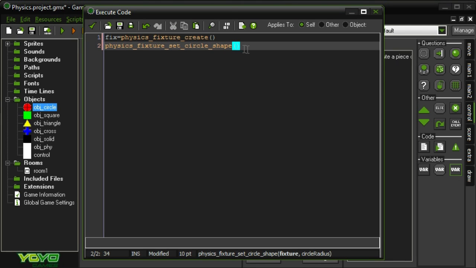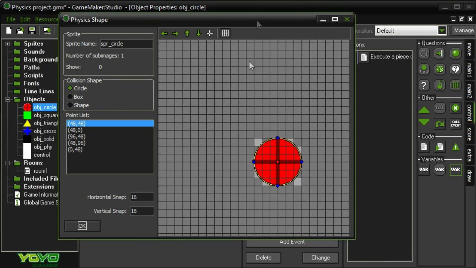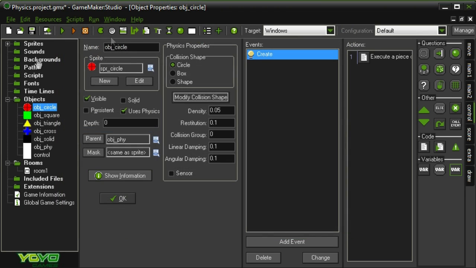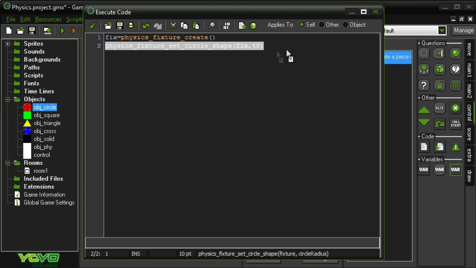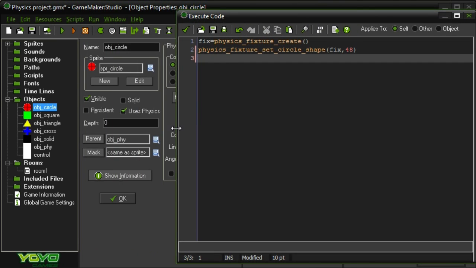There we go. For the circle, it takes the fixture you want to change, and the radius of the circle. In our case, the radius is 48. I looked at this previously, but you can look in the modifying collision, and you'll see that the distance right there is 48, because the center is at 48, 48, and the distance between the points is 48. So that will set the bound of the shape, and then we can move on to go through the properties.